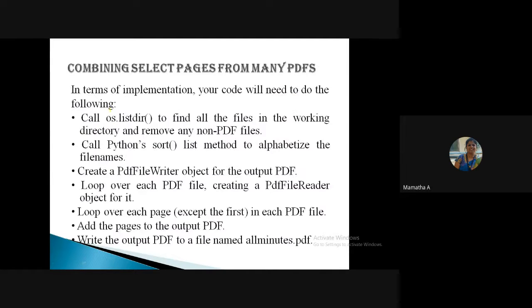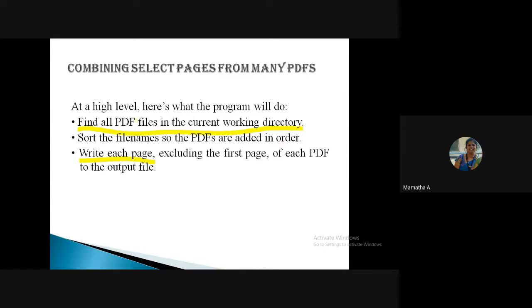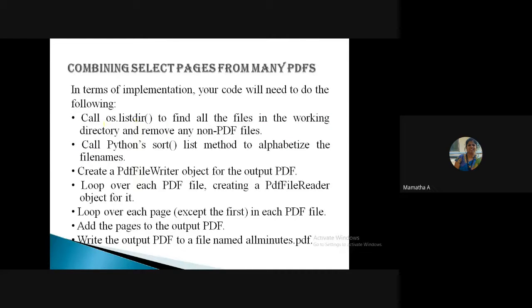So you might ask me, ma'am, how do we do it? Very simple. The first thing is to find all the PDF files in the current working directory. So how do I find that? There is one method available in the package called os, the method listdir. This method will find all the files in the current working directory. It will give you all the files.